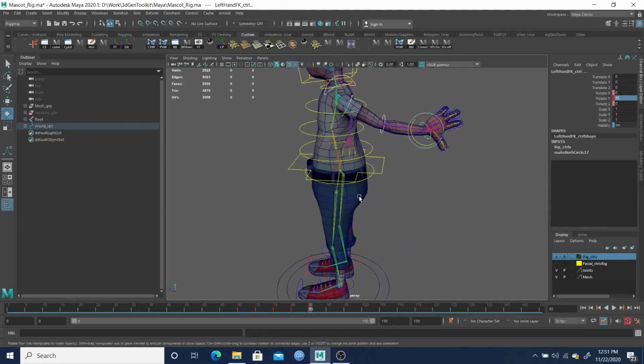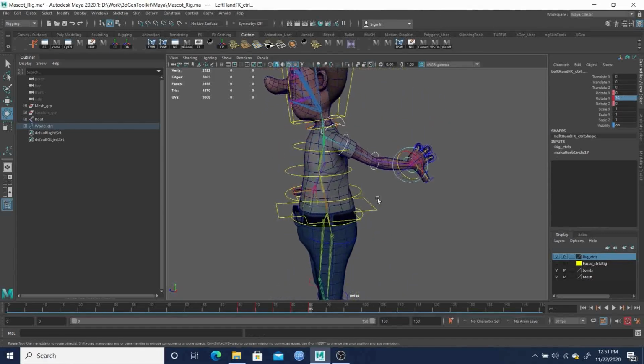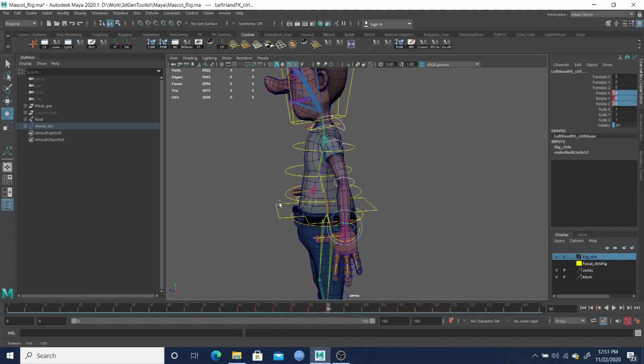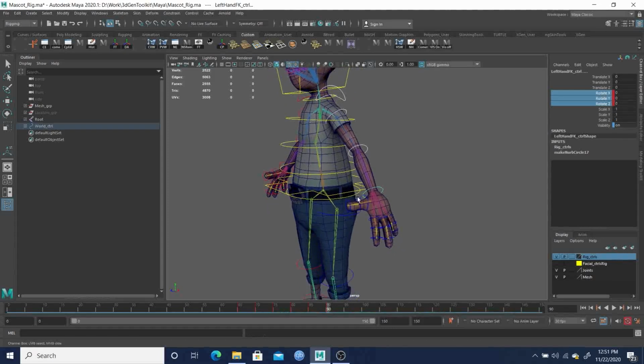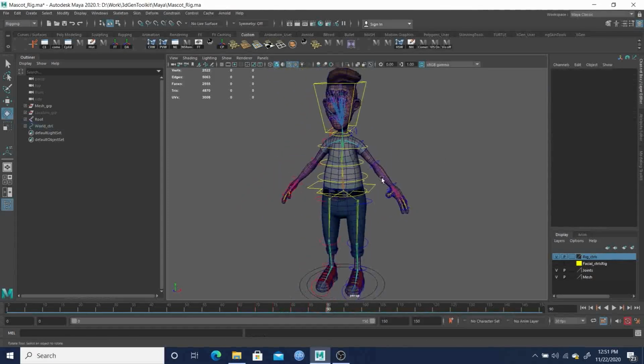So it does look like a pretty clean skin job. Pretty happy about that. And then I'll just zero those all out again and do another key selected. So everything, so Shift-E. All right, and then I'll just go through.